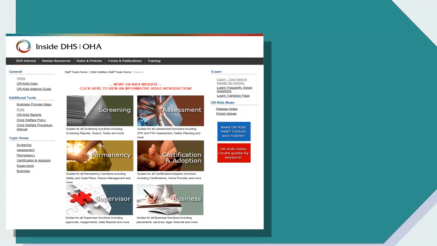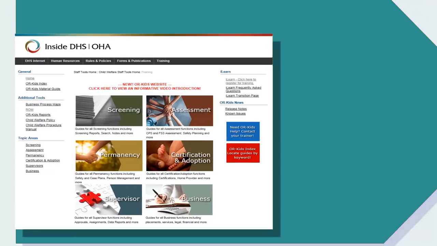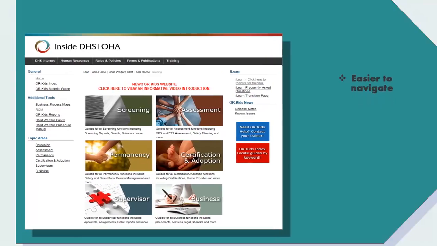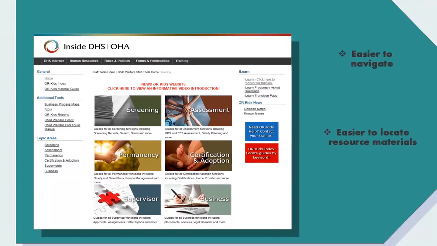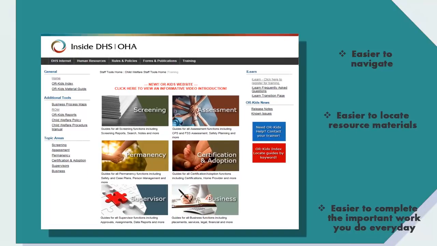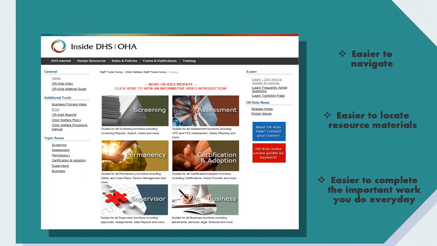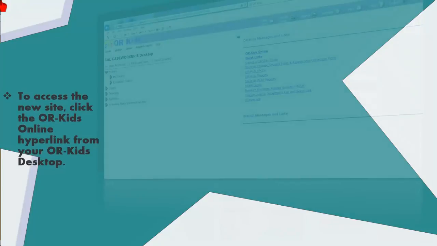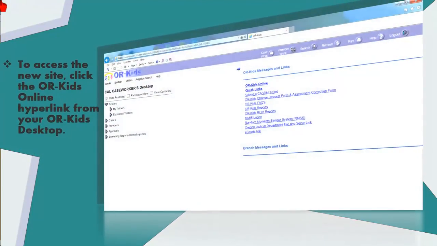We're excited to offer OrCids users a new site that we hope you find easier to navigate, easier to locate OrCids resource materials, and makes it easier for you to complete the important work you do every day. To access the new site, simply click the OrCids Online hyperlink from your OrCids desktop.